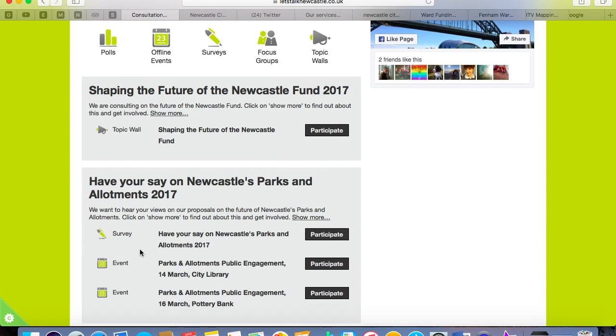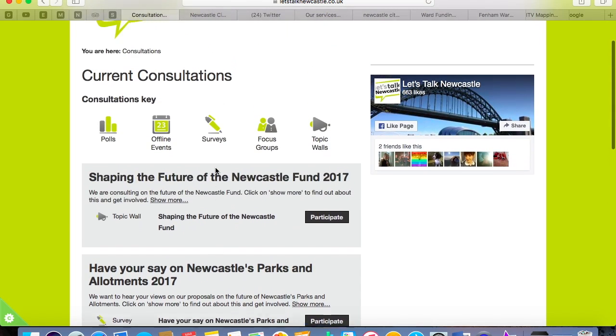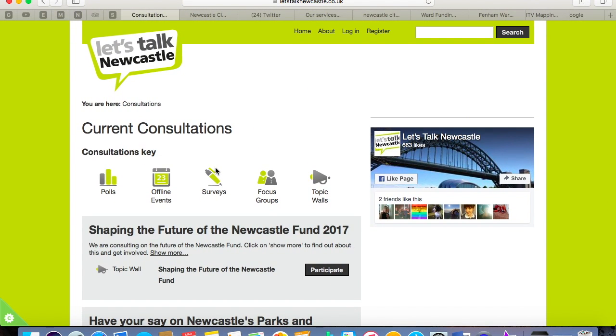There are different ways you can post consultations online. For example, the Newcastle Fund is using a topic wall. Newcastle Parks is using a survey and event calendar to advertise drop-ins. This is a great tool for everybody to use. Please contact your communities officer to find out more and how this could be used in your ward.